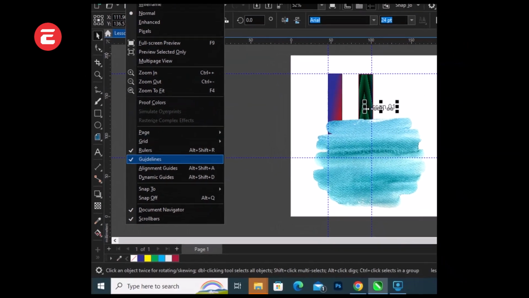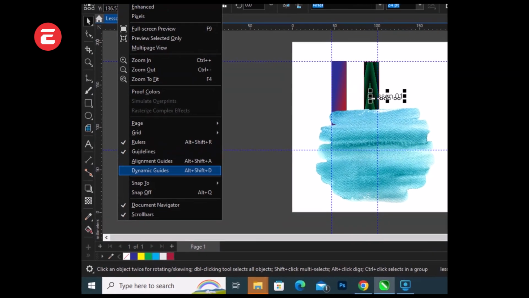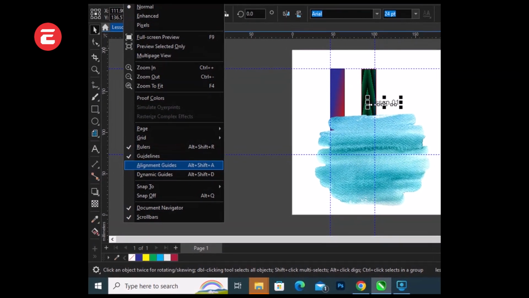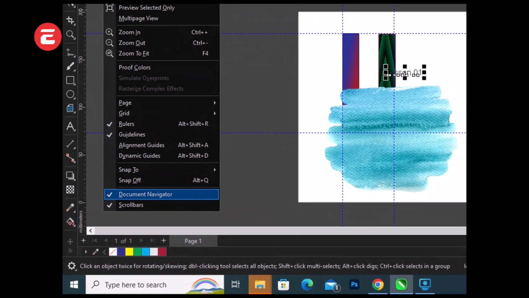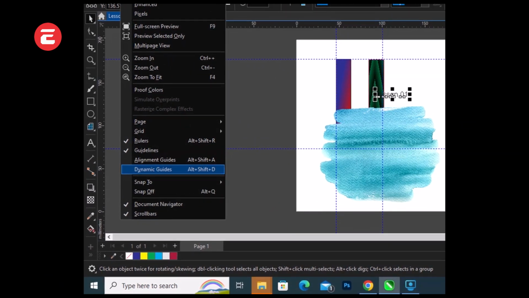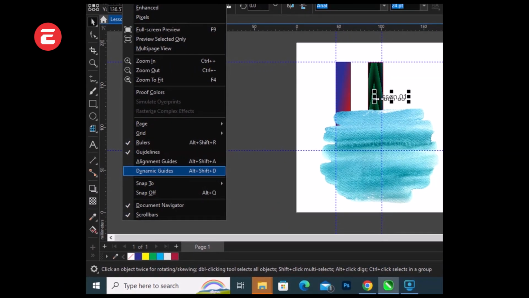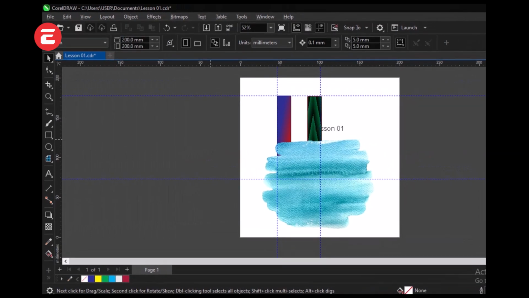Proof colors, we have ruler, we have pages, we have grid, rulers, guidelines, and all the necessary alignments involved for you to make sure that your documents are aligned. All right, so that's that.